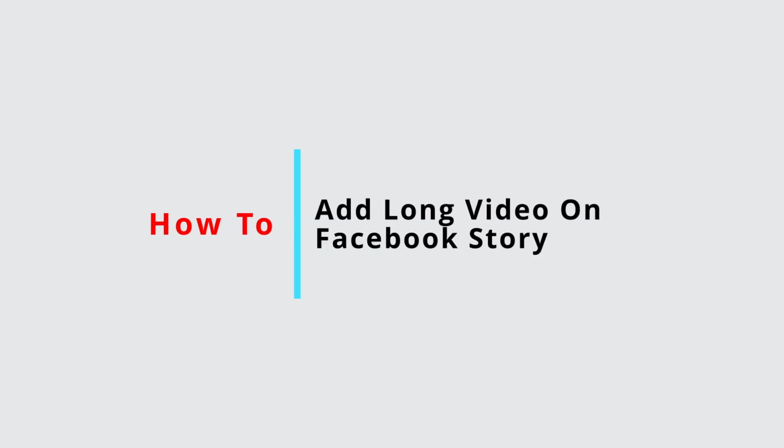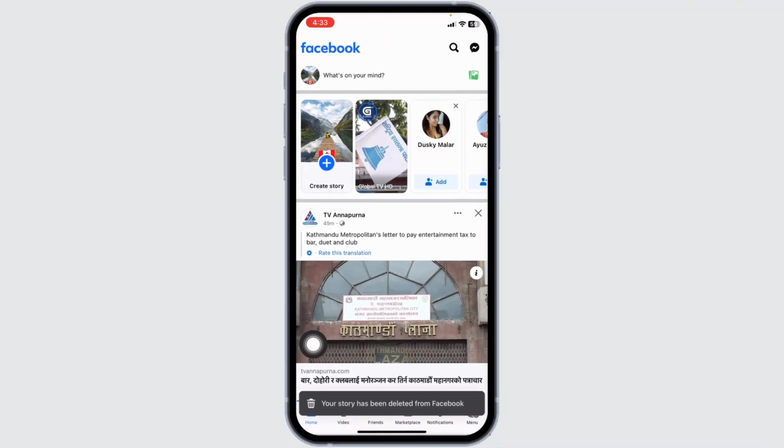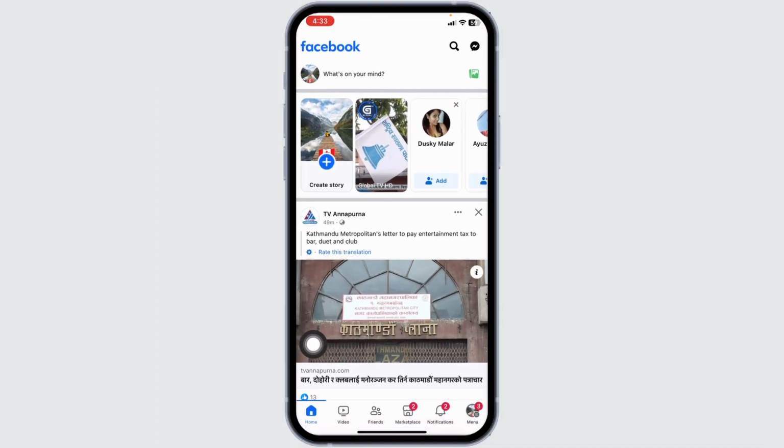How to add long video on Facebook story. Let's get started. Launch your Facebook app. Make sure you have already logged into your account. You will land on the home page.